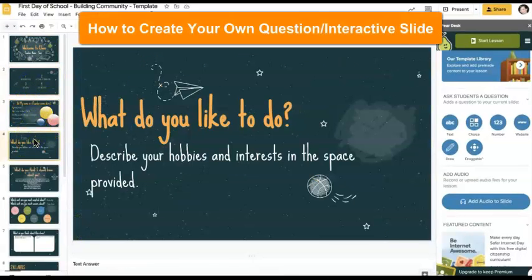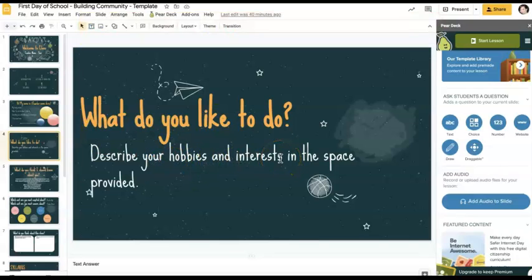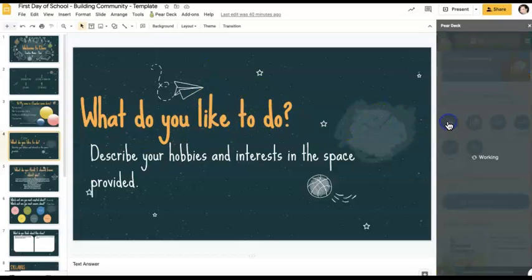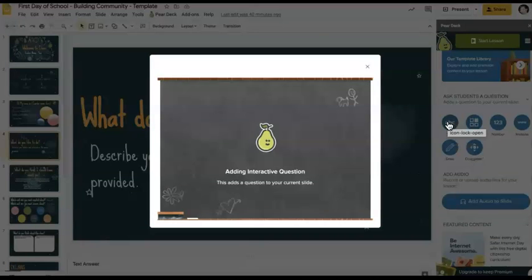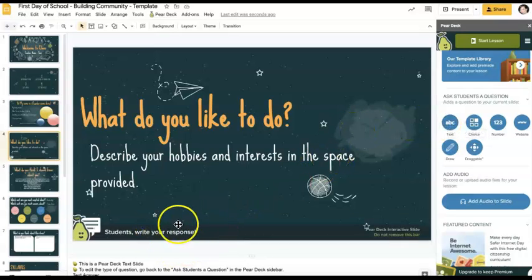So I'm going to go down to a slide where we need to add a question. On this slide, I ask, what do you like to do? Describe your hobbies and interests in the space provided. So I would want to add a text question to this. Now to set this up, since this is a unique question that I made, I put my question on the slide itself, and then I'm going to click over here on the text option, and that's going to make the slide interactive where the student can answer that question. And as you can see, I now have an interactive toolbar down here, which shows that the slide is now interactive. And in the speaker notes at the bottom, it tells me what type of question it is.